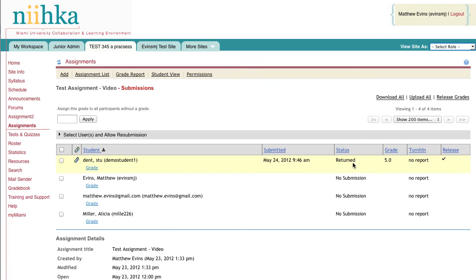You can also see that under the status, it has changed from ungraded to returned, meaning you've returned that assignment to the student because you're finished with it. Also, their grade now appears in the grade box if you have entered a grade for that assignment.